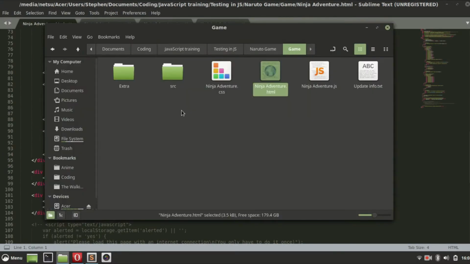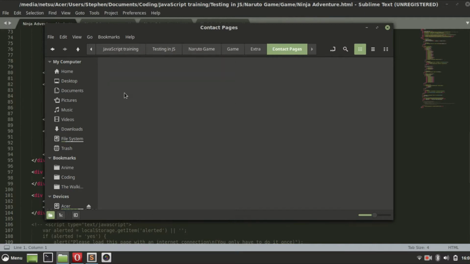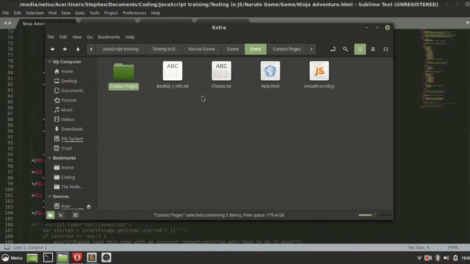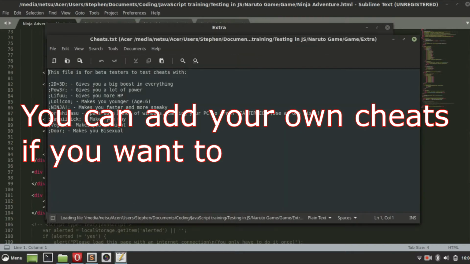So let's first start here. Now you won't need to mess with actually any of this except for the JavaScript file, because this is just like the contact pages. I will add more as we go on. And this is extra information. The cheats, you can just leave the cheats. I will add more as time goes by.